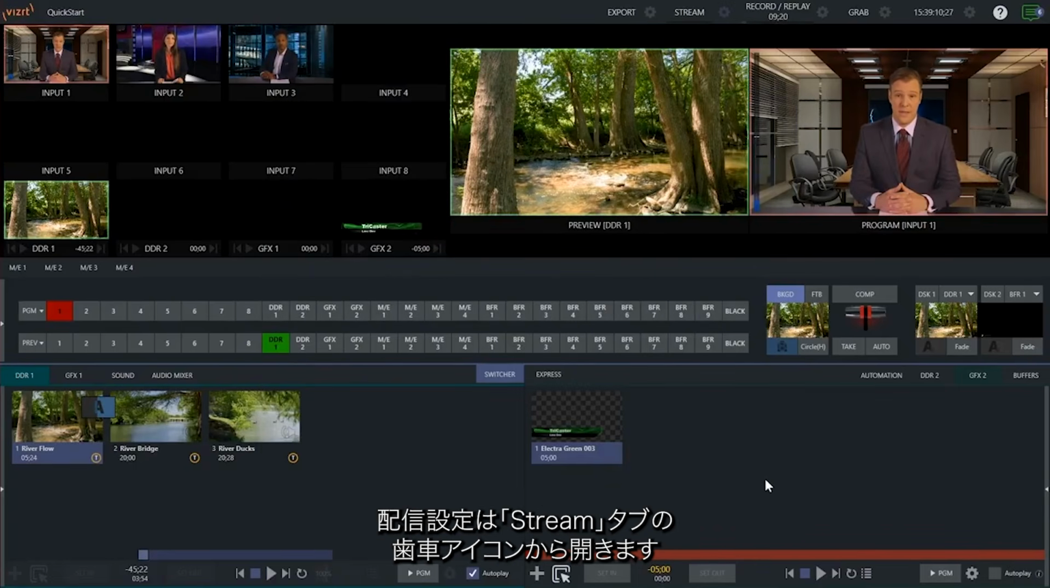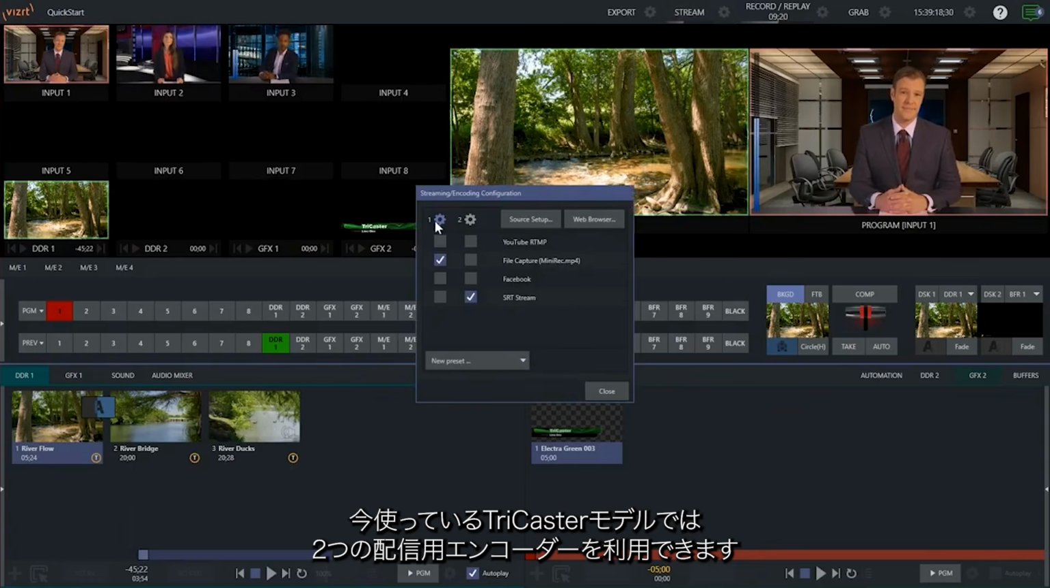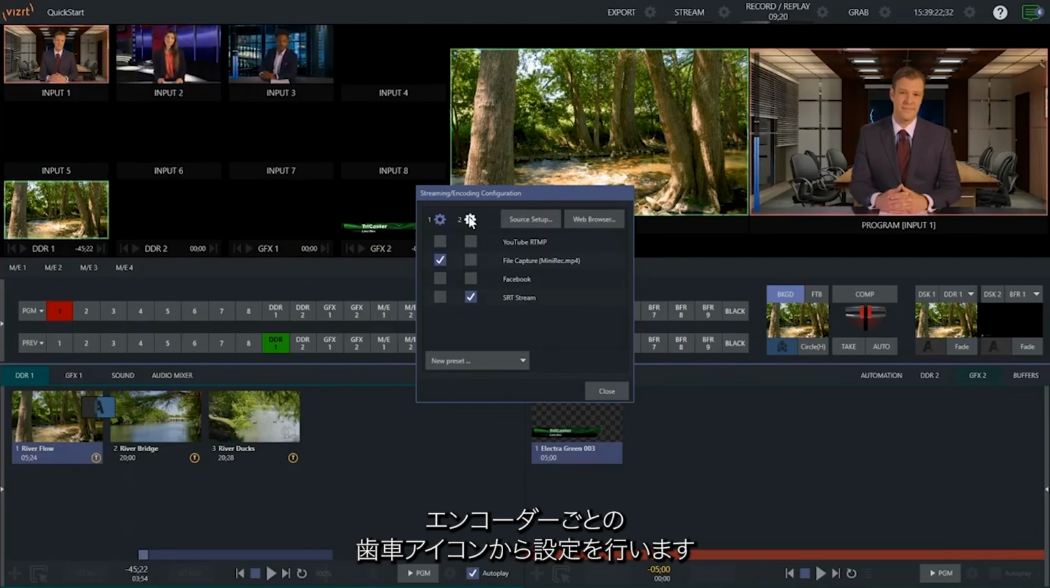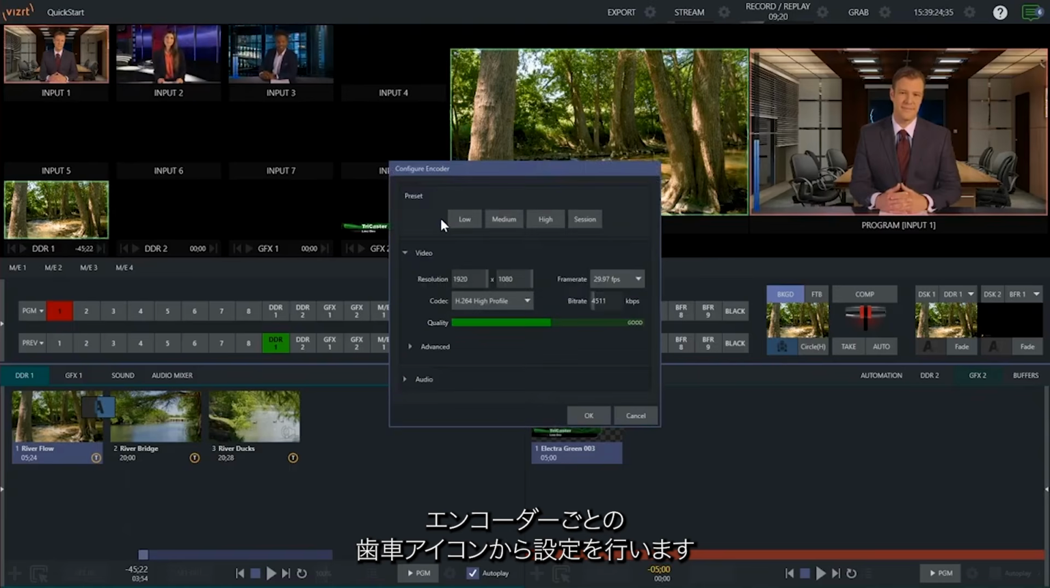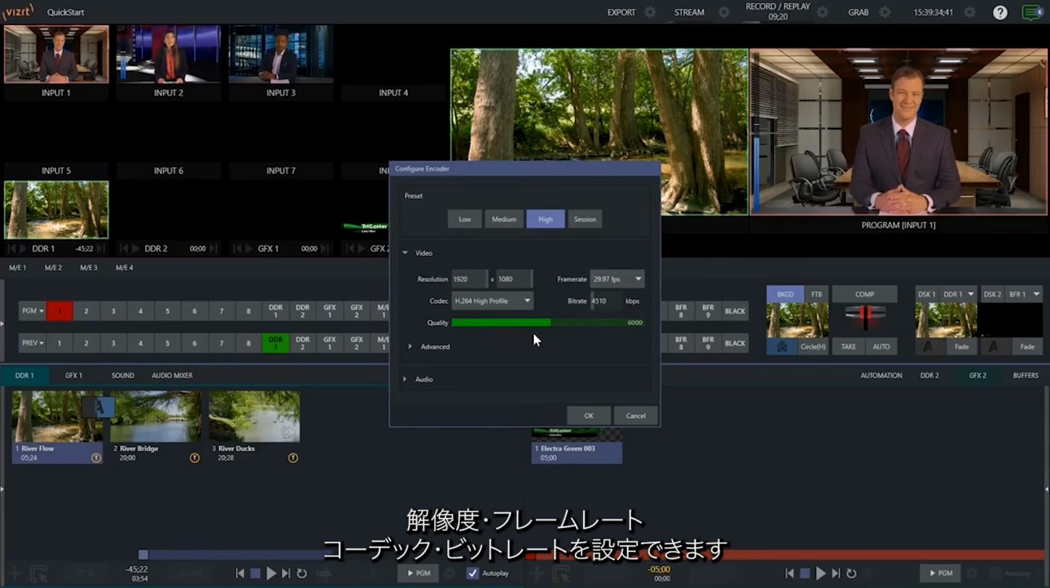For streaming, that's all done using the stream button and the gear next to it. So let's go configure this. I'll click the gear. This TriCaster model has 2 streaming encoders. That's encoder 1 and encoder 2. You just click the gear to configure that encoder, and here are the settings. There are some presets you can use along the top, or you can dial in the exact settings you want below. So you can set the resolution, the frame rate, the codec settings, and the bit rate.